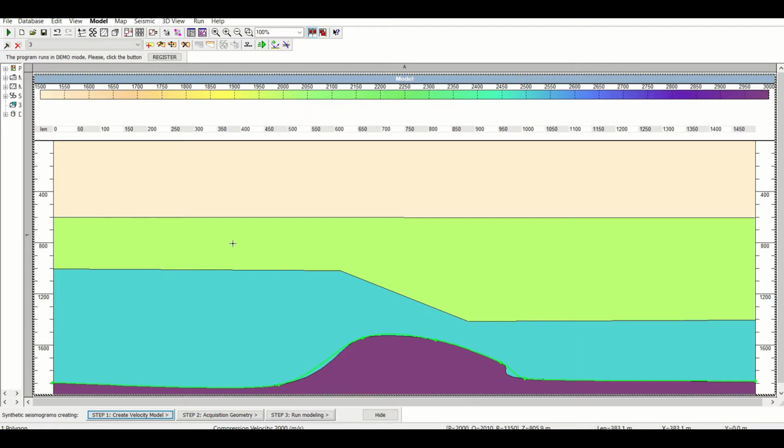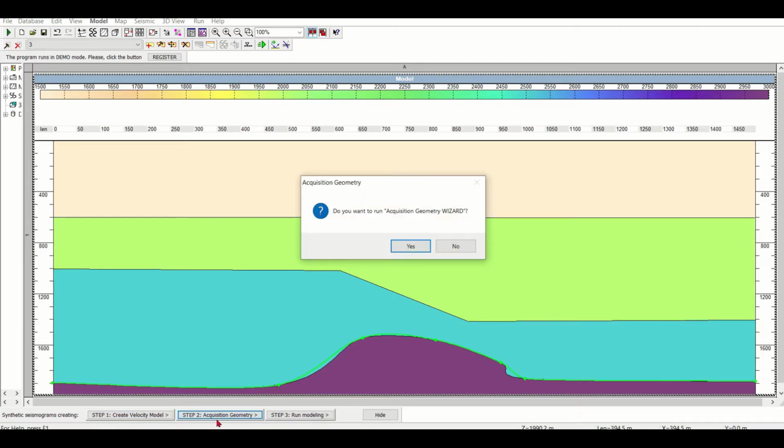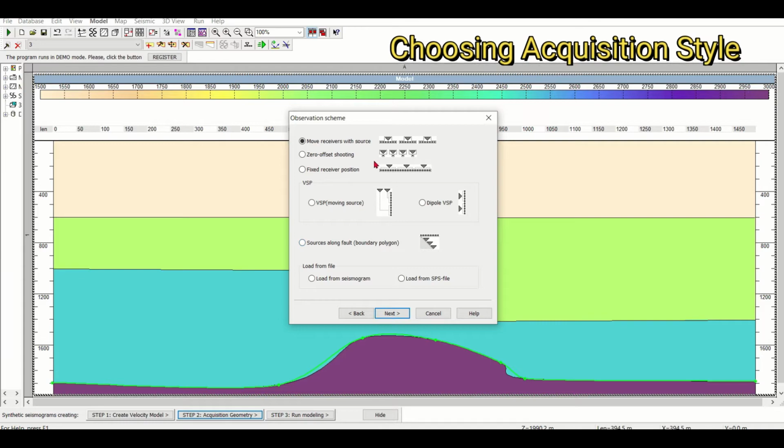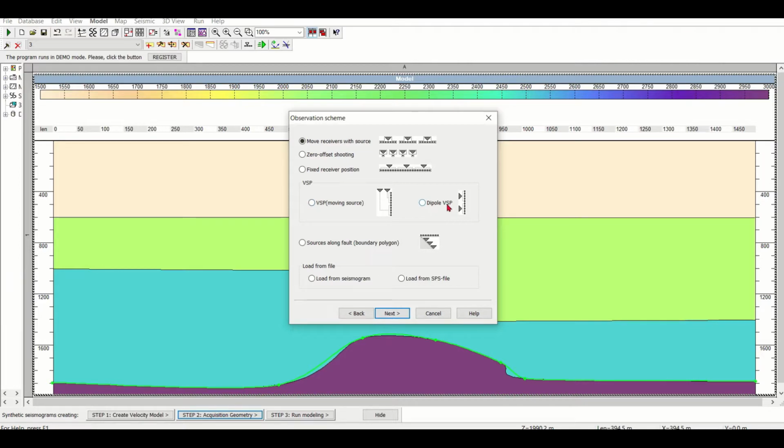The second task is you have to make the acquisition geometry. In acquisition geometry, you have to click over here. It will ask you, do you want to run the acquisition geometry? You can press yes. Now here you can see there are different types of acquisition: move receiver with source, zero offset shooting, fix receiver position and source will be moving, or the VSP, which is in case of well data, and dipole VSP as well.